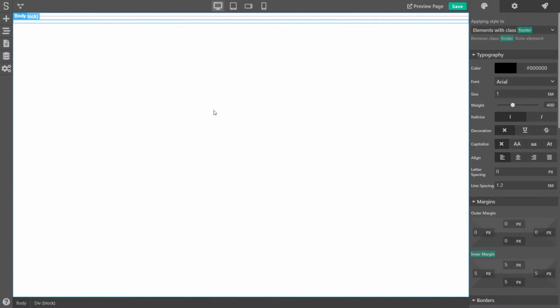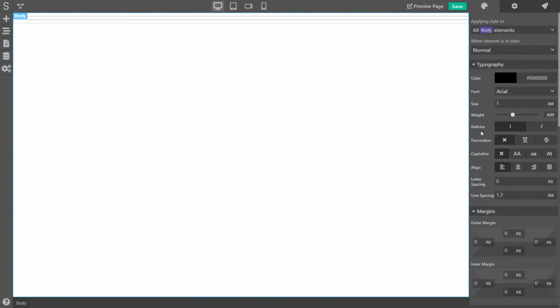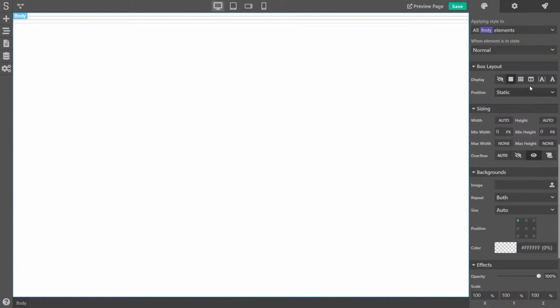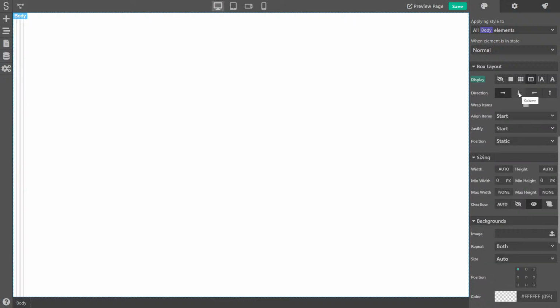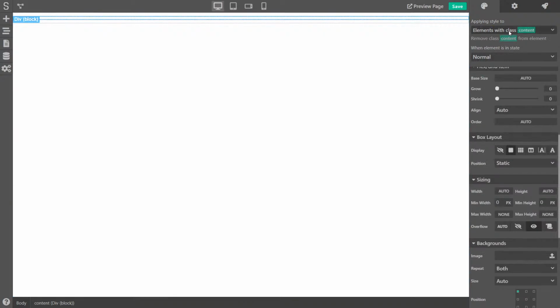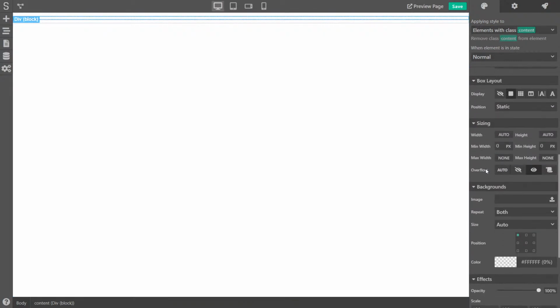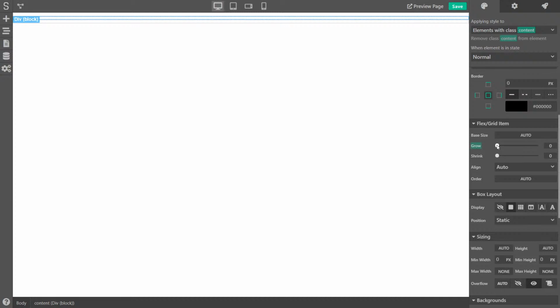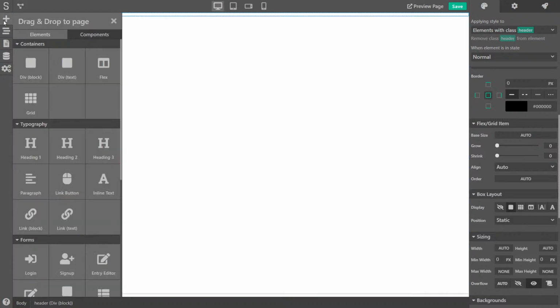I'm going to change the layout of the body element so that it's a flex element with a column direction. And we're going to align the elements with stretch. Then we're going to take the content div and give it a flex grow value of 1. This way it's going to take the full height so that we take the footer and flush it to the bottom of the page.